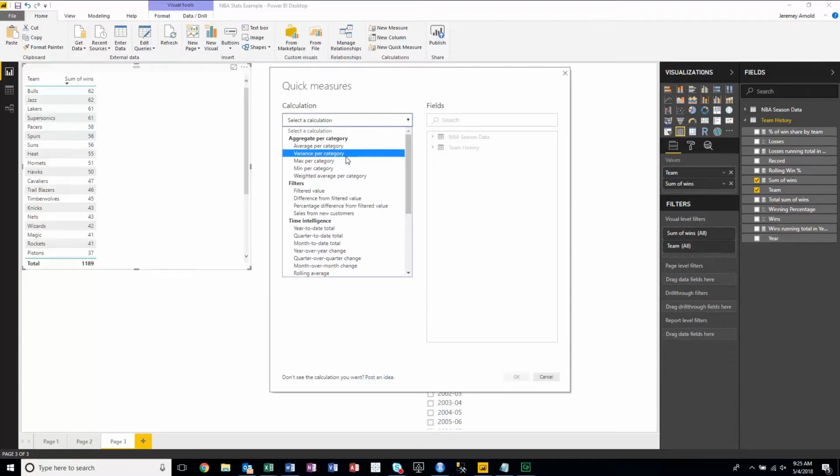So average per category, variance per category, max, min, weighted average. Filters, filtered value, difference from filtered value, a lot of time intelligence, year to date, quarter to date, month to date, year over year, quarter over quarter, month over month, rolling average stuff, running totals, and we'll actually use the running total example here in a minute, total for category, and then, filters applied, filters not applied, math operations, add, subtract, multiply, divide, percentage difference, correlation coefficient, and then there's some text stuff here, and we're not going to really talk about that too much today.